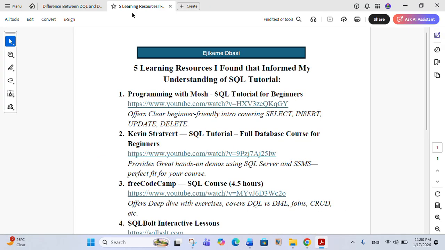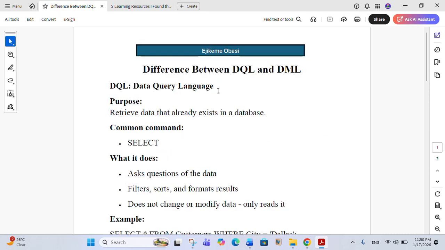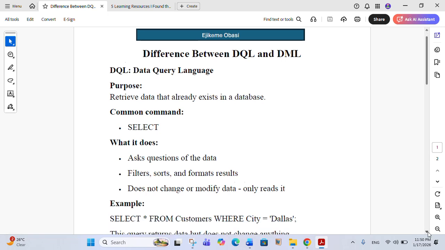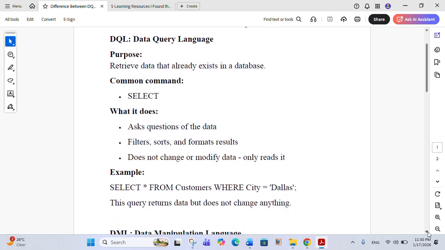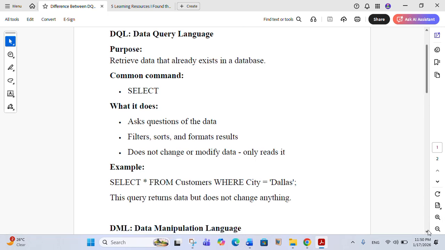Also, the differences between DQL, data query language, and DML, data manipulation language, is that DQL queries the database. It retrieves data that is already existing in the database. Examples of DQL commands include the select command, which asks questions of the database, filters, sorts, and formats results. It does not change or modify data, it only reads the data.